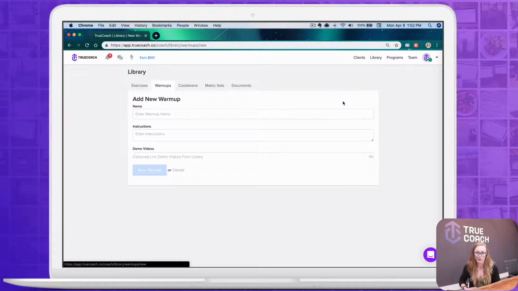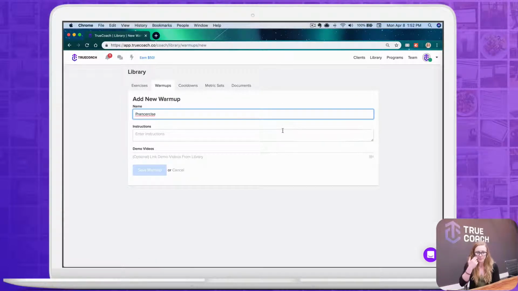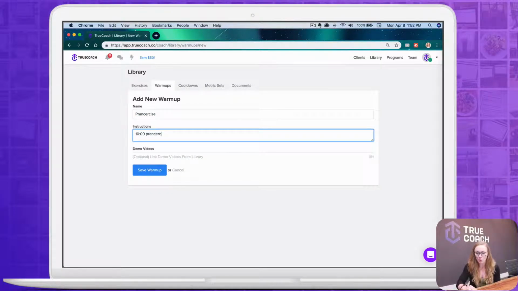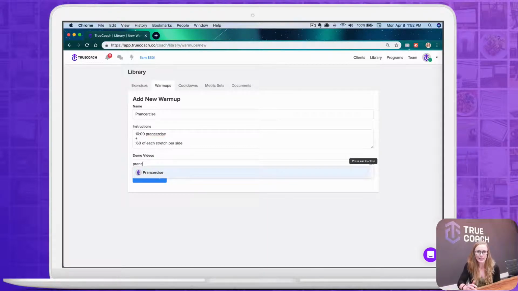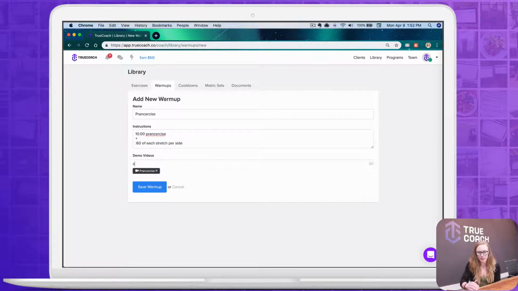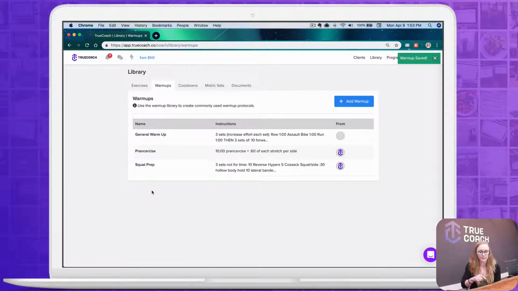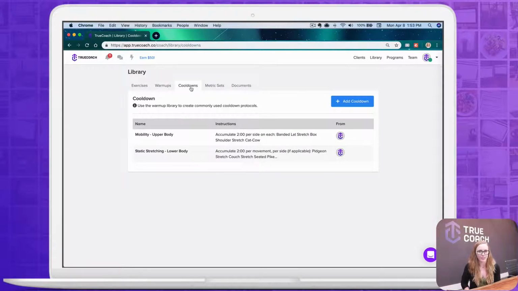So pre-saved warm-ups. This is great if you use the same warm-up consistently. You just type in the name of the warm-up. You can write out the instructions or the flow. And then below you see demo videos. So this is where you can link as many videos as you want. And as you start to type the name of an exercise, you see the library drop down so that you can just easily click, save, and then you're good to go. And we'll talk about how those get into workouts in just a second.